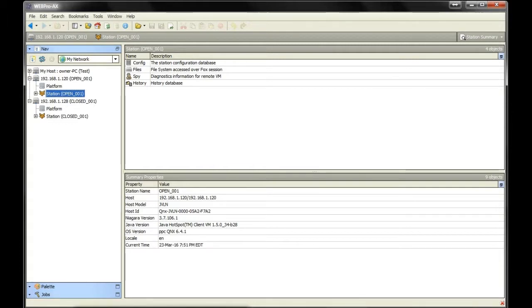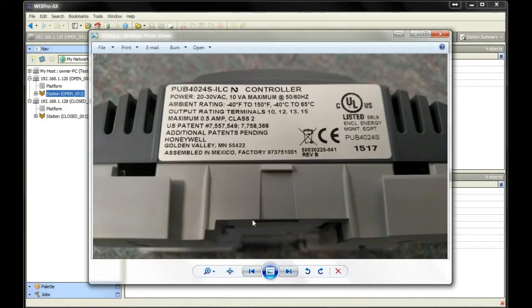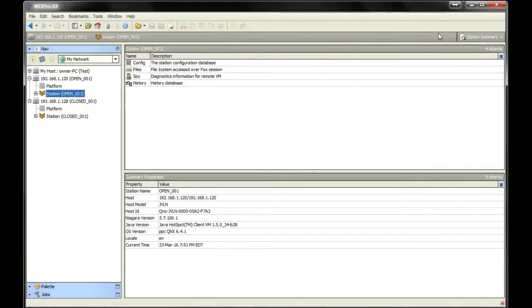So you'll see on the network I have two controllers. Part numbers are going to be PUB4024S, which is a Honeywell Spider micro Spider controller. And then I have the exact same controller, part number -ILC, which stands for individually licensed controller, which means that this is in fact an open controller as well and not proprietary.